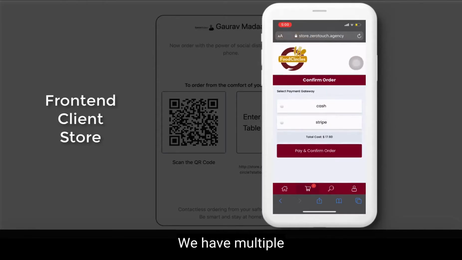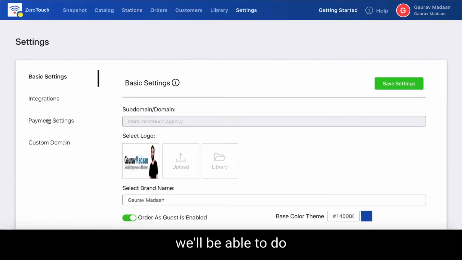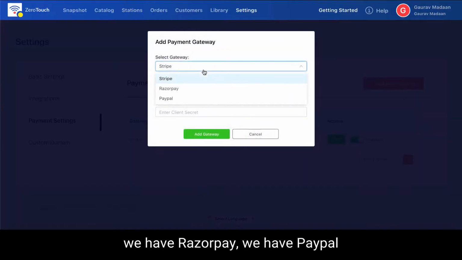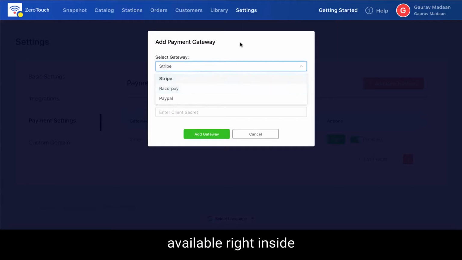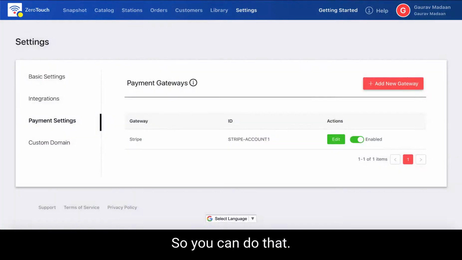We have multiple integrations available. Just to showcase that to you, if we go to our settings here, we'll be able to do the payment gateway settings. We could add new payment gateways. We have Stripe, Razorpay, and PayPal available right inside our dashboard, right? So you can do that.